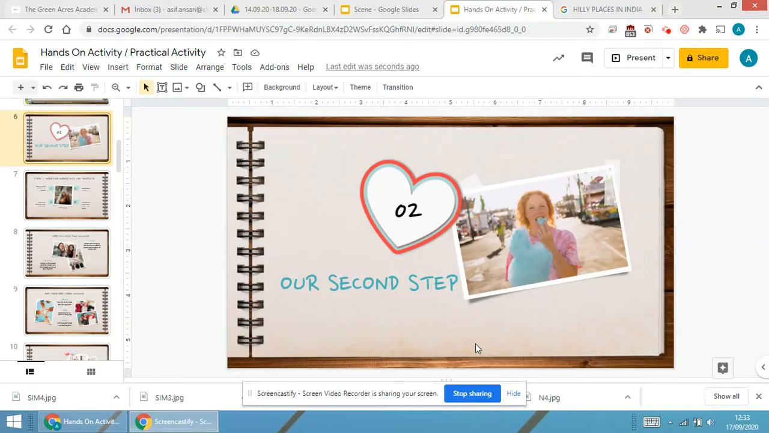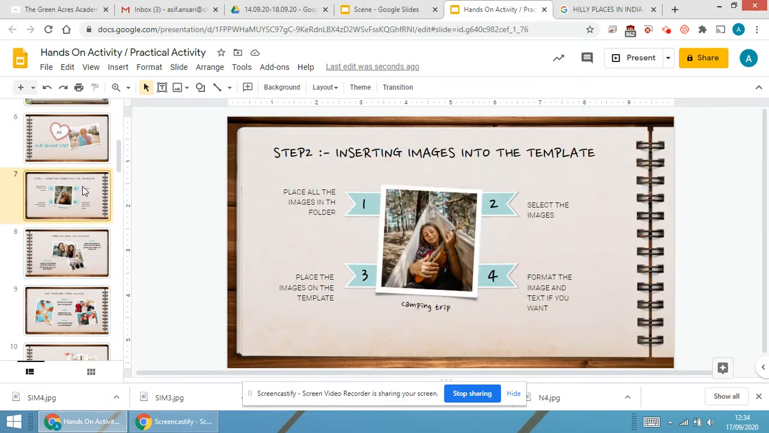Since we are done with step number 1, we have selected the template photo album of Google Slides. After selecting the template, we will be moving to the second step. Now, what is the second step? The second step is inserting images into the template.